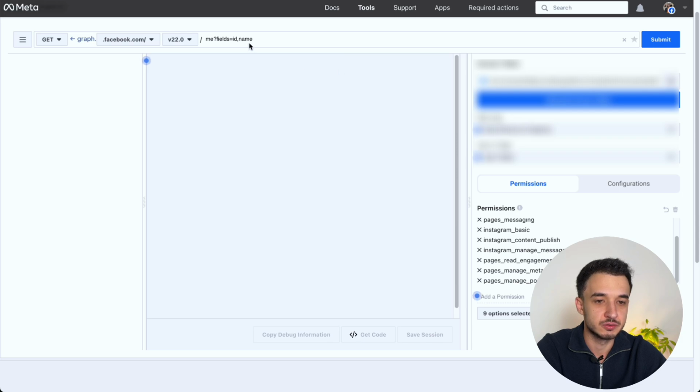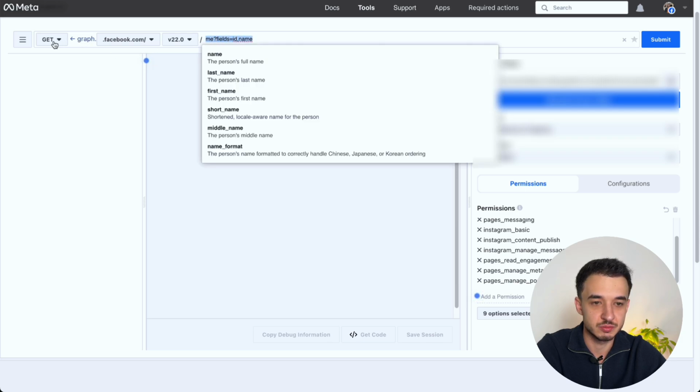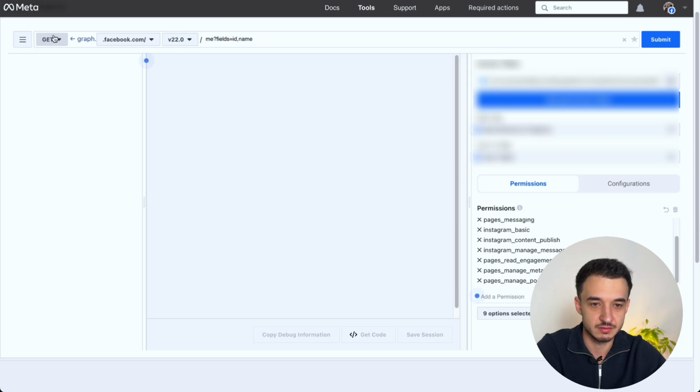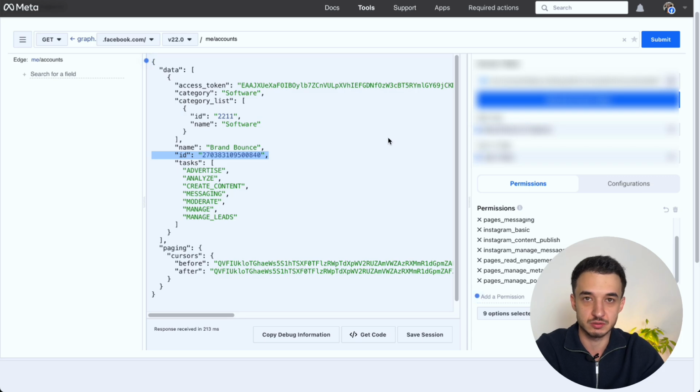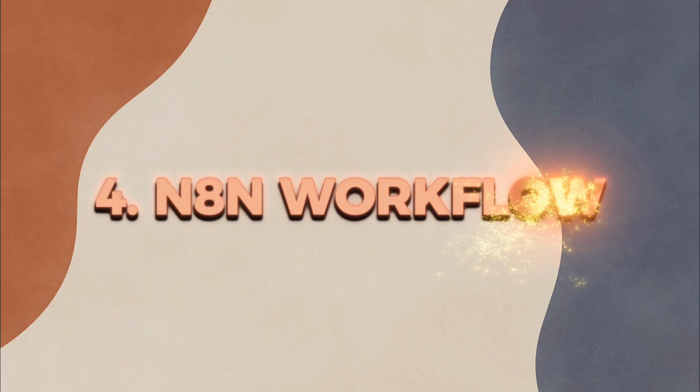You'll have to go to call an API, so you must have get here, then facebook.com version 22, and you'll just write me accounts. And here you will see your page and an ID for it. This ID is really important. We'll use it in our n8n workflow. So just copy it from here. If you don't see your page here, that means you have configured your page wrong. You can just go again through the steps and add the Instagram profile to your Facebook page.